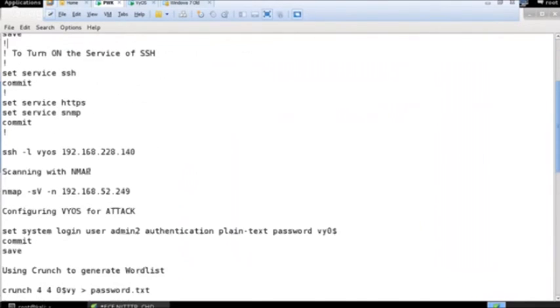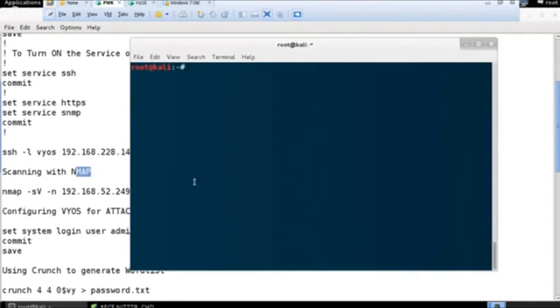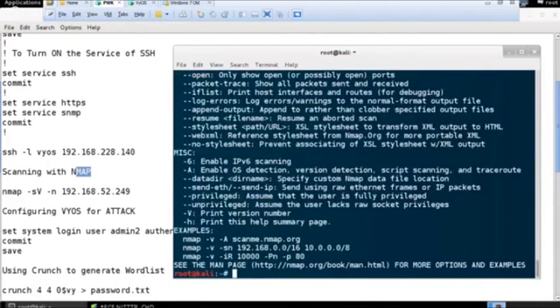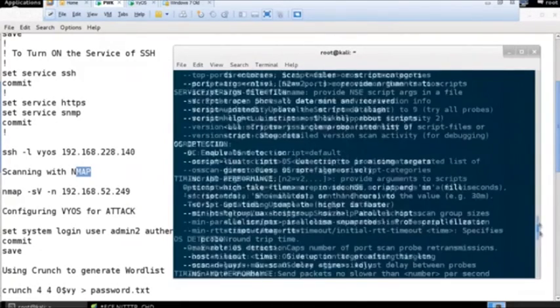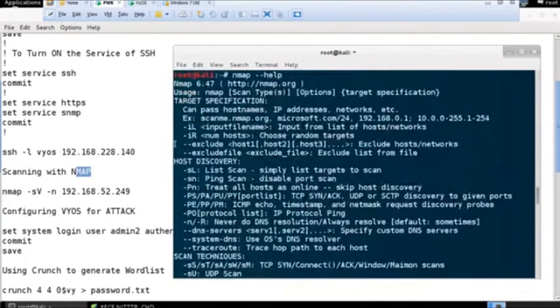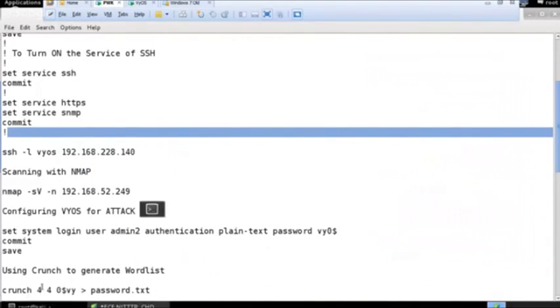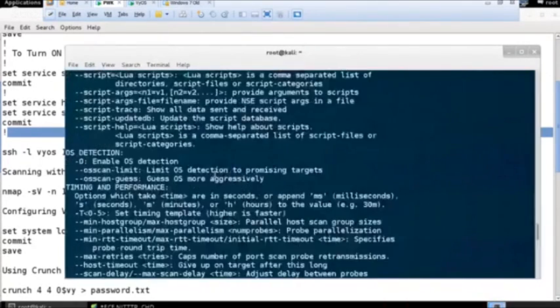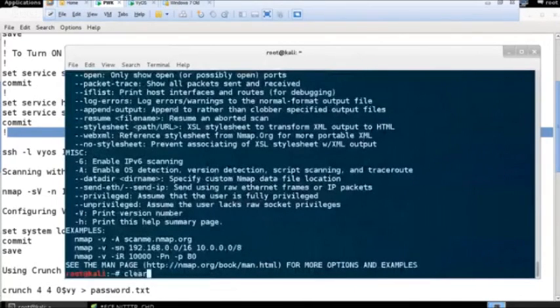But first of all, I want to know what are the services which are running on this particular router. So what I will be doing is using a small scanner called Nmap. It is basically a king of scanners which we can use. It comes with many options. These are all the options available with Nmap, and you are free to explore all of them. But I will be using only a few options.